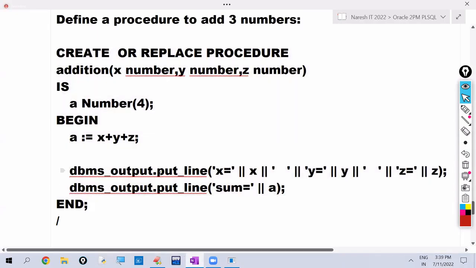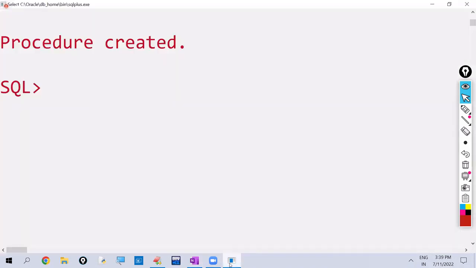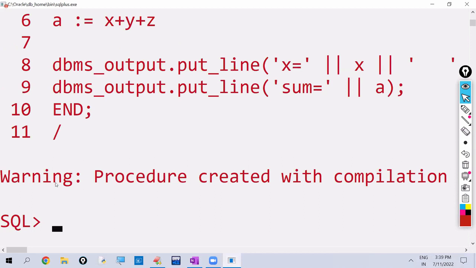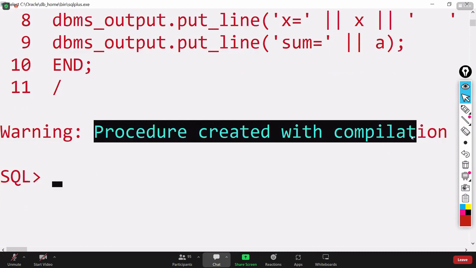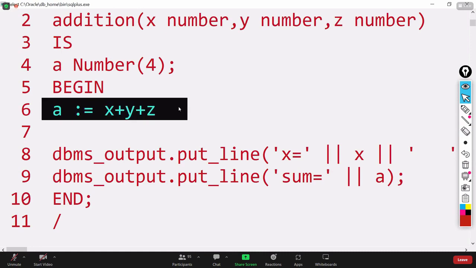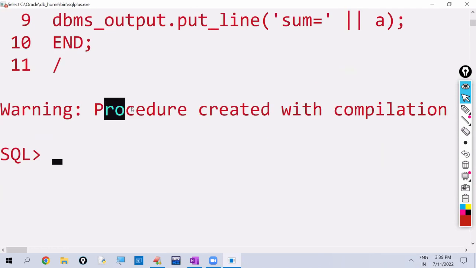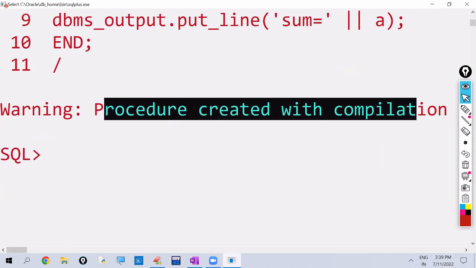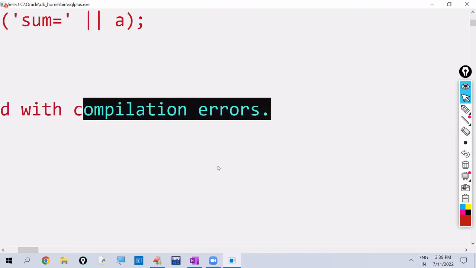And remember one more point. Whenever we are creating a procedure, if any errors are there, it gives a message like this: Procedure created with compilation errors. The problem here is I didn't use a semicolon. Because of this reason, it is telling that the procedure was created with compilation errors. So a syntax mistake means a compile time error.